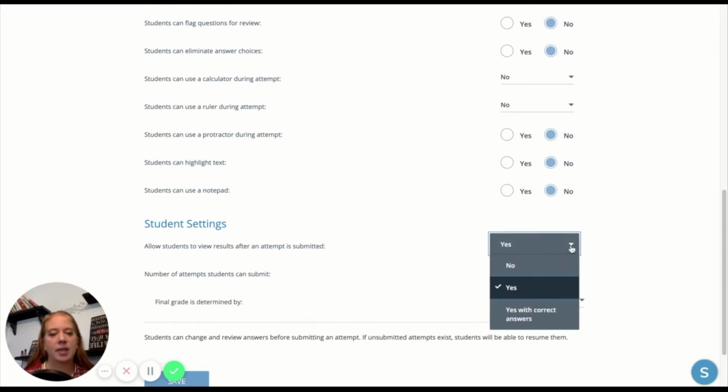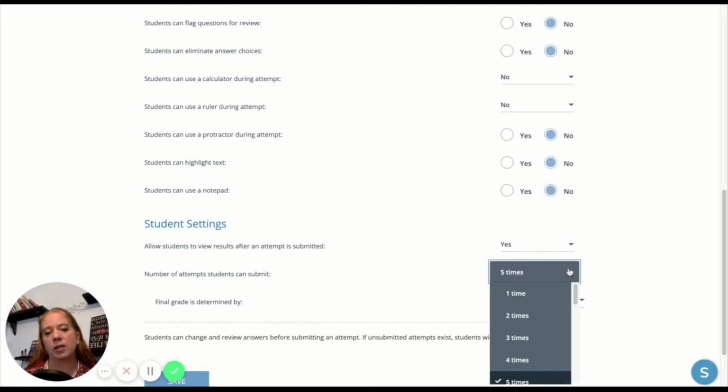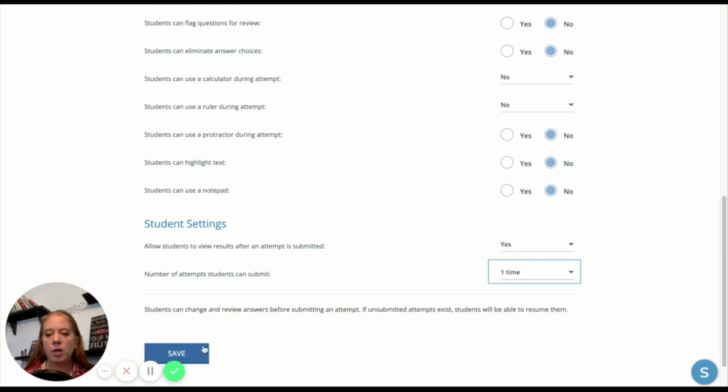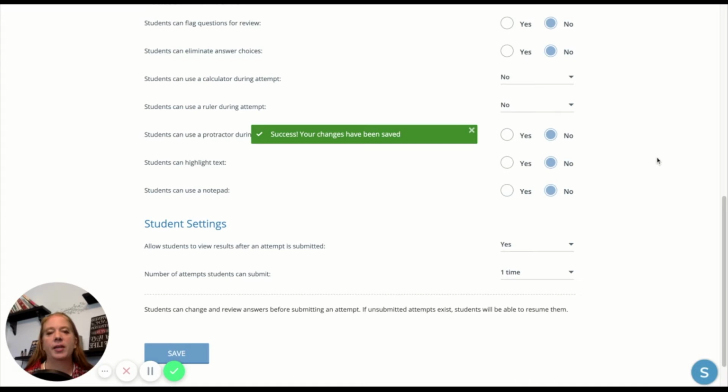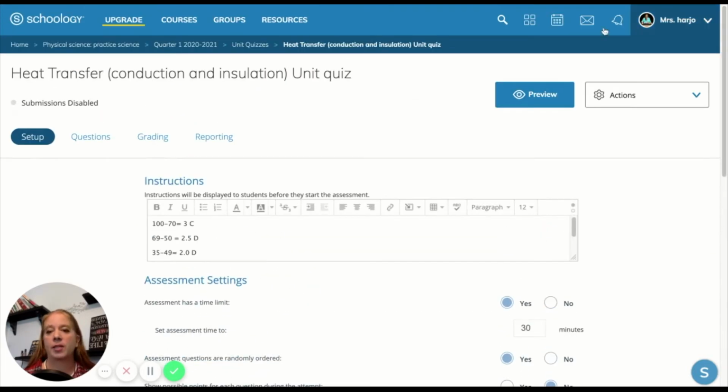Then we have the settings. So again, similar to the tests and quizzes, you can have it where no, they cannot view their assessment. Yes, they can. And yes, they can with answers. And the number of attempts. In tests and quizzes, it was unlimited. On an assessment, you have up to 20 only. So once you have what you want, you can hit save. I'll come back in here after I've made my assessments and modify it, because I do like my students to be able to flag. I like them to be able to highlight. I like them to be able to eliminate questions. And that's going to help them out on the test.